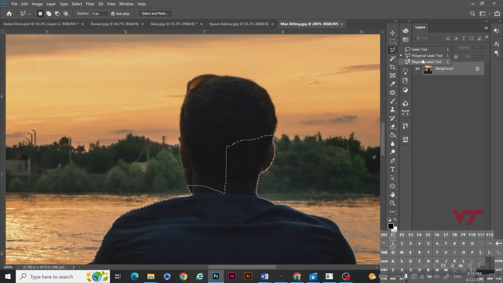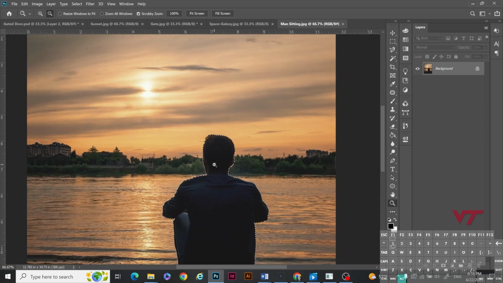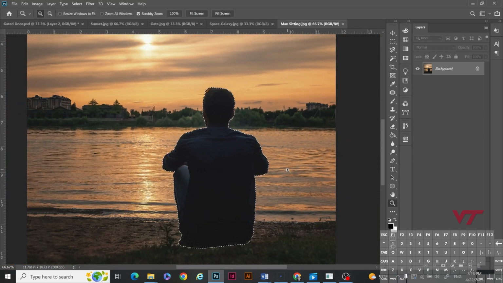And how about the rest of this head? I think we can use the magnetic lasso tool. So I'm going to go back to the magnetic lasso tool, click Shift, and let it take us away. All right. All right. There it is. So we have our person.